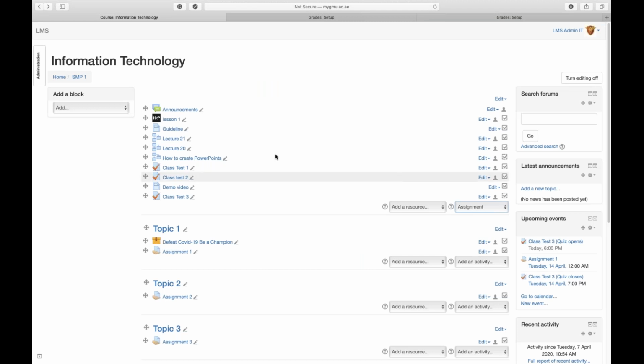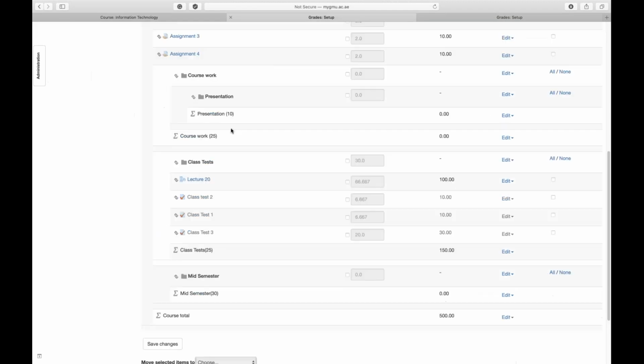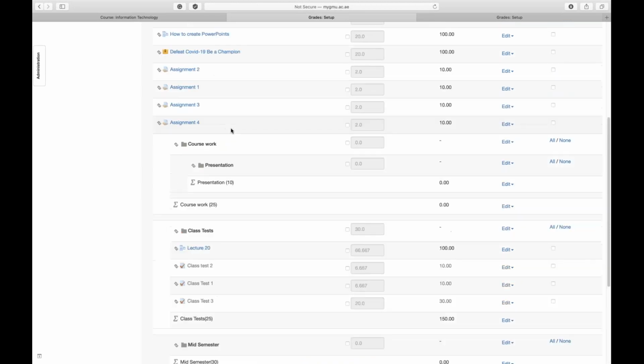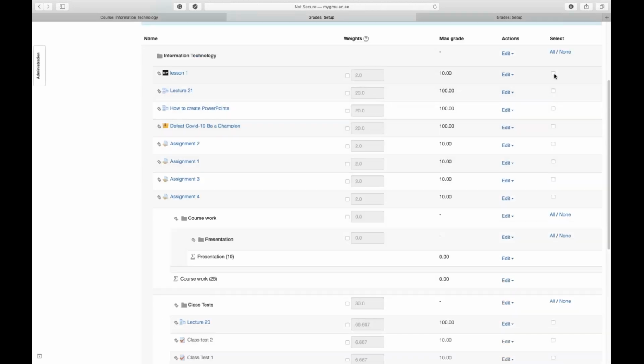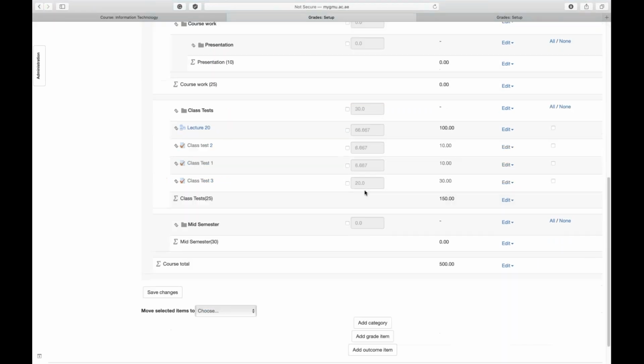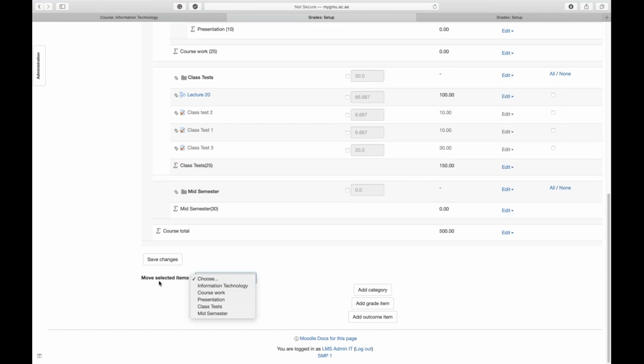Okay. And the second method, I forgot. In that case, you can come back to the gradebook setup. You can select which categories or grade items you would like to map, then come down and say move the selected items to which category. You can choose it, and automatically the system will move those items to the category you have selected.